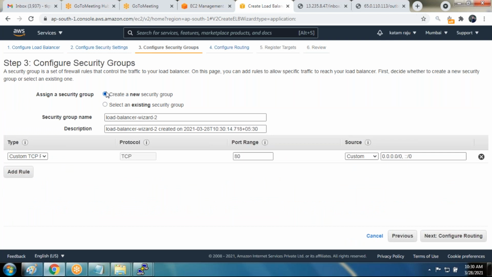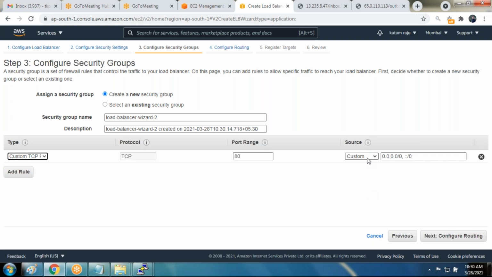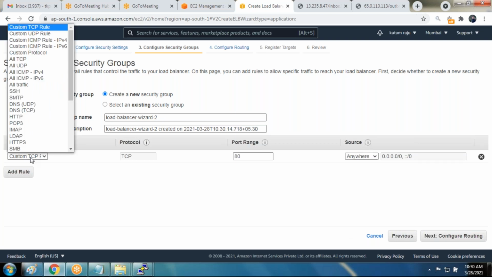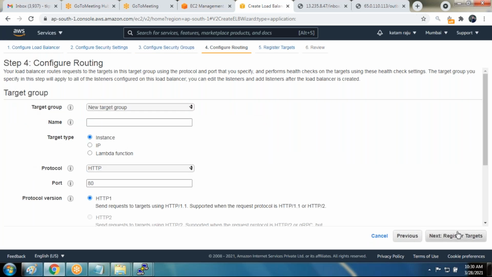I create a new security group and I would select this one, which is HTTP, or TCP, and then port number 80, and go with anywhere. Okay. So you can select custom TCP, which means it is nothing but HTTP. Okay, it's HTTP. It's all the same. Then next.